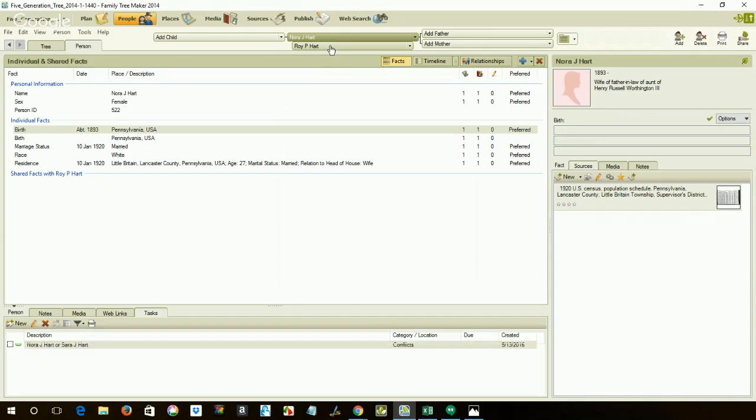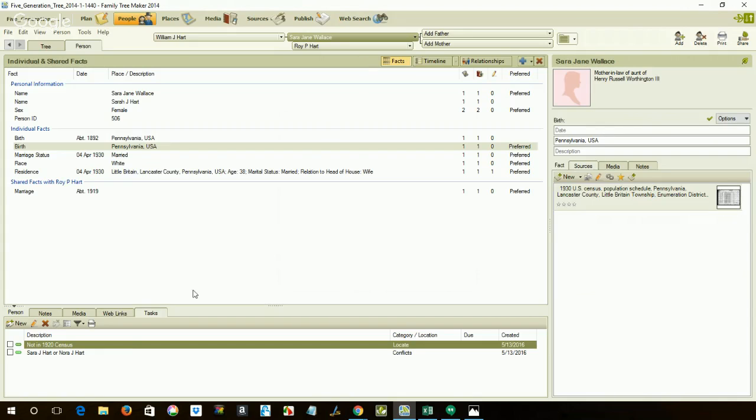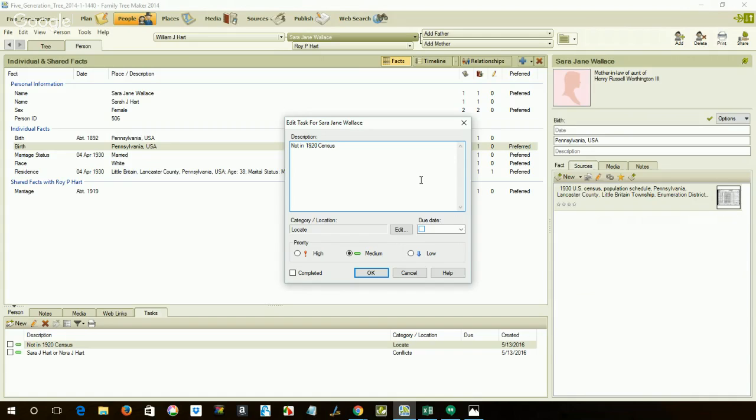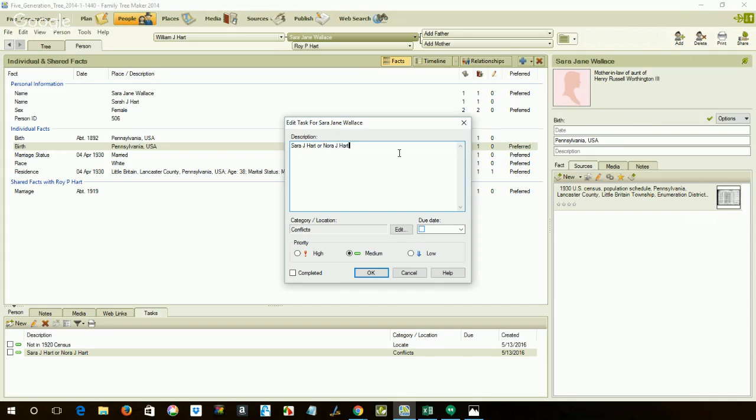So if I go to the head of household, this is all the data that I entered. I don't have any to-do lists for him, but I do if I pull this arrow underneath where the spouse is, you can see that I have the other spouse. And actually, the first observation was that she was not in the 1920 census, where I had expected to find her. Again, I did not deal with it, but I made that observation on my to-do list. And then I made the opposite, as I did for Nora. I said, is it Sarah J or Nora J?